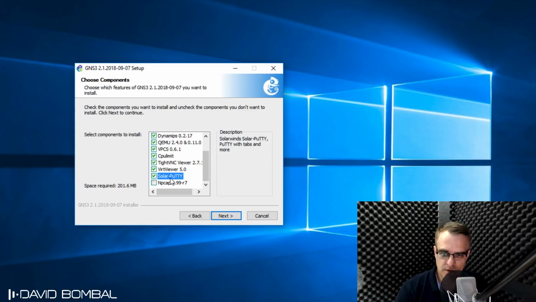Scrolling down, you'll see Solar-Putty. By default, Solar-Putty is installed. You can uncheck this checkbox if you don't want to install Solar-Putty. But if you are installing a new version of GNS3, in other words, you are not upgrading GNS3, Solar-Putty is installed by default and becomes the default console application used in GNS3.